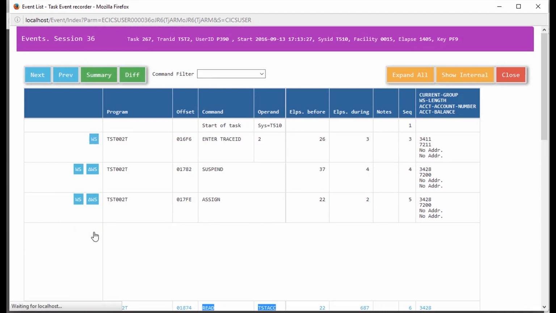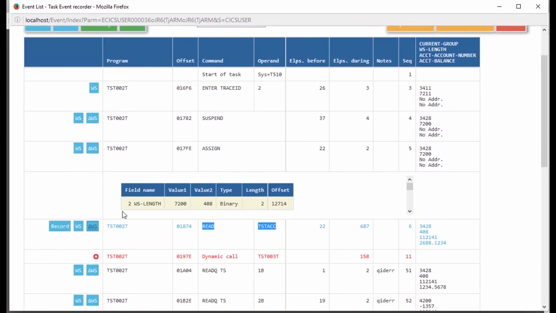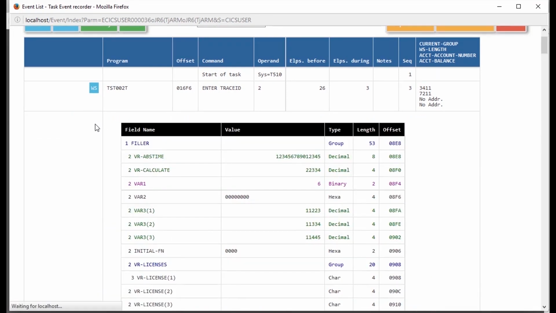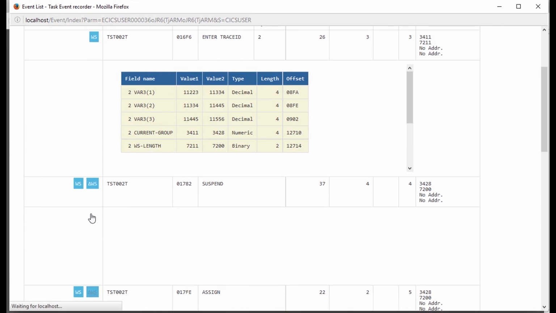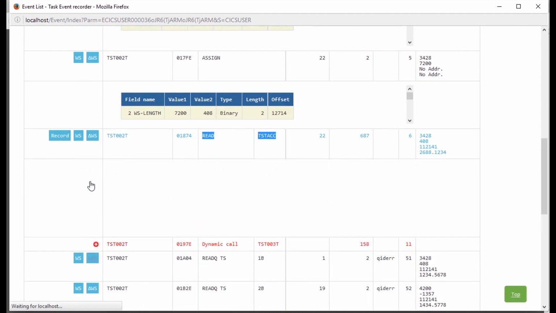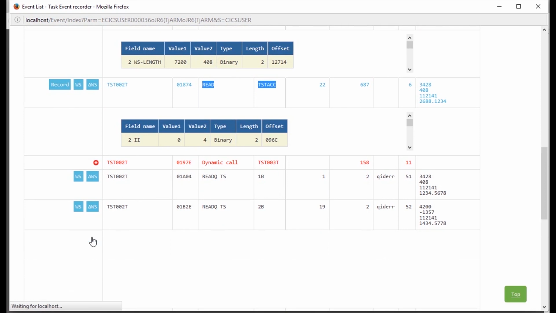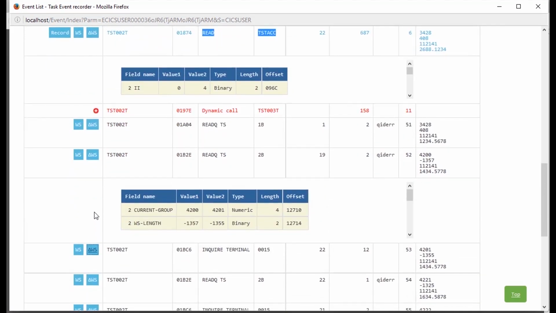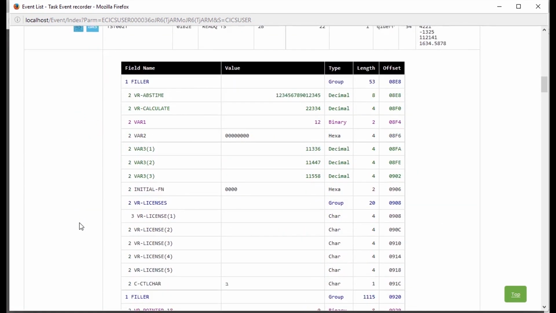The Delta WS button displays only the variables that changed between the previous snapshot and the current one. Now you can see at which point in time each variable was assigned a certain value. Let's open up a couple of them. The complete working storage.